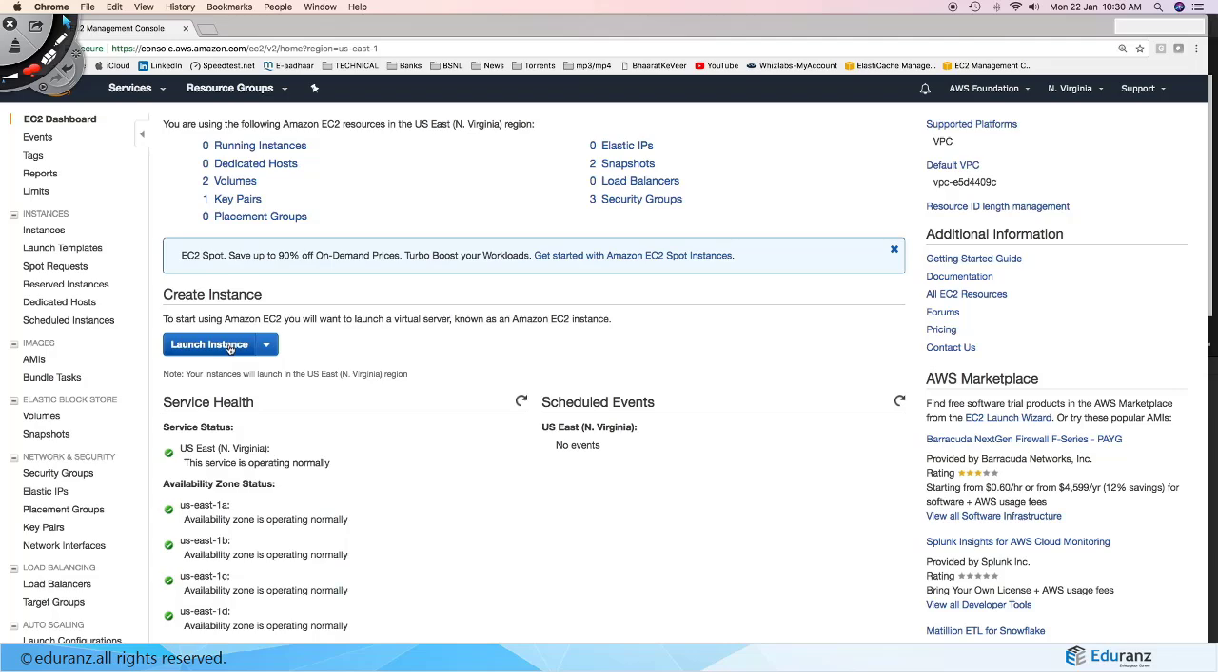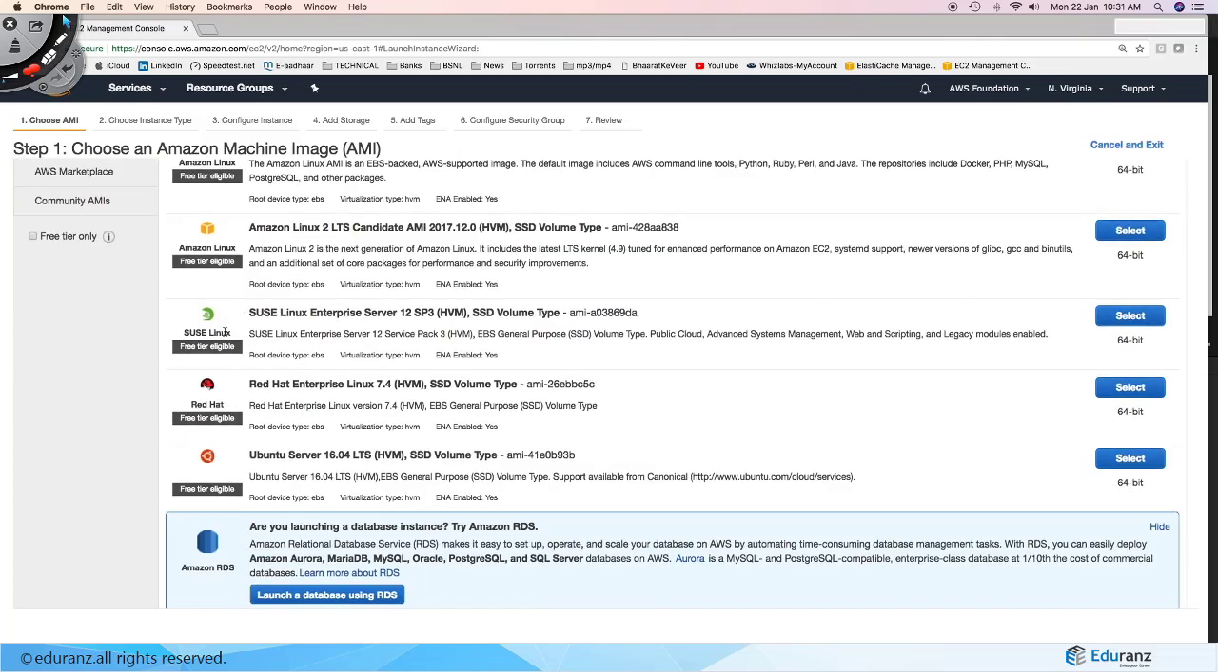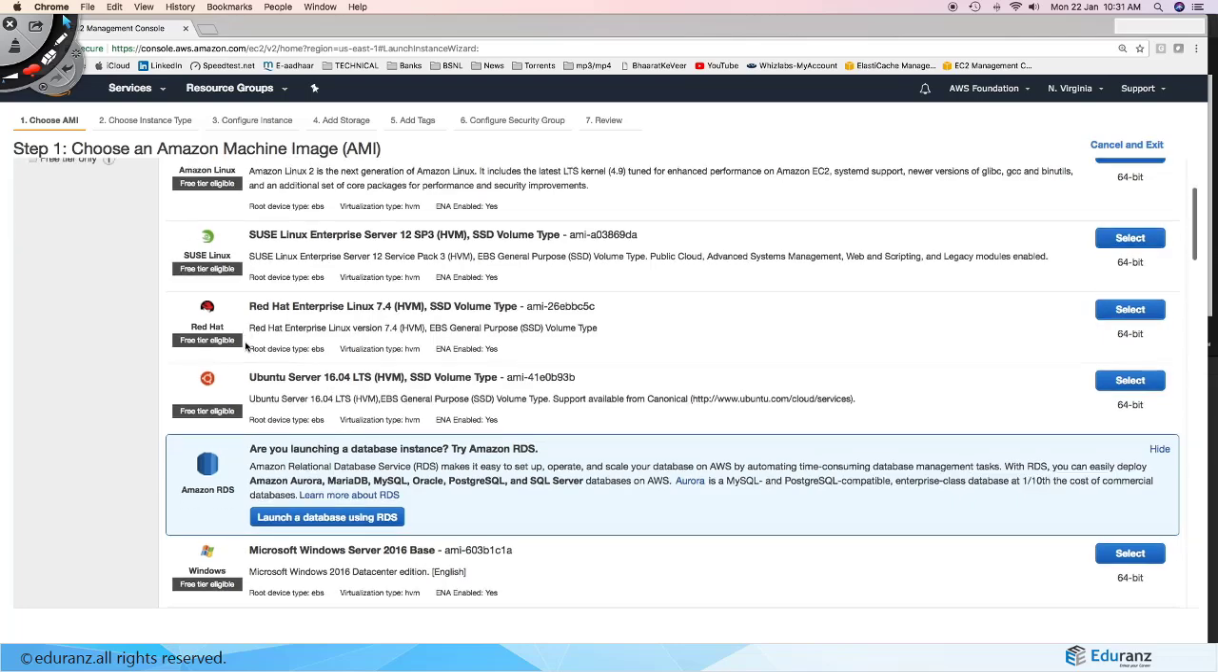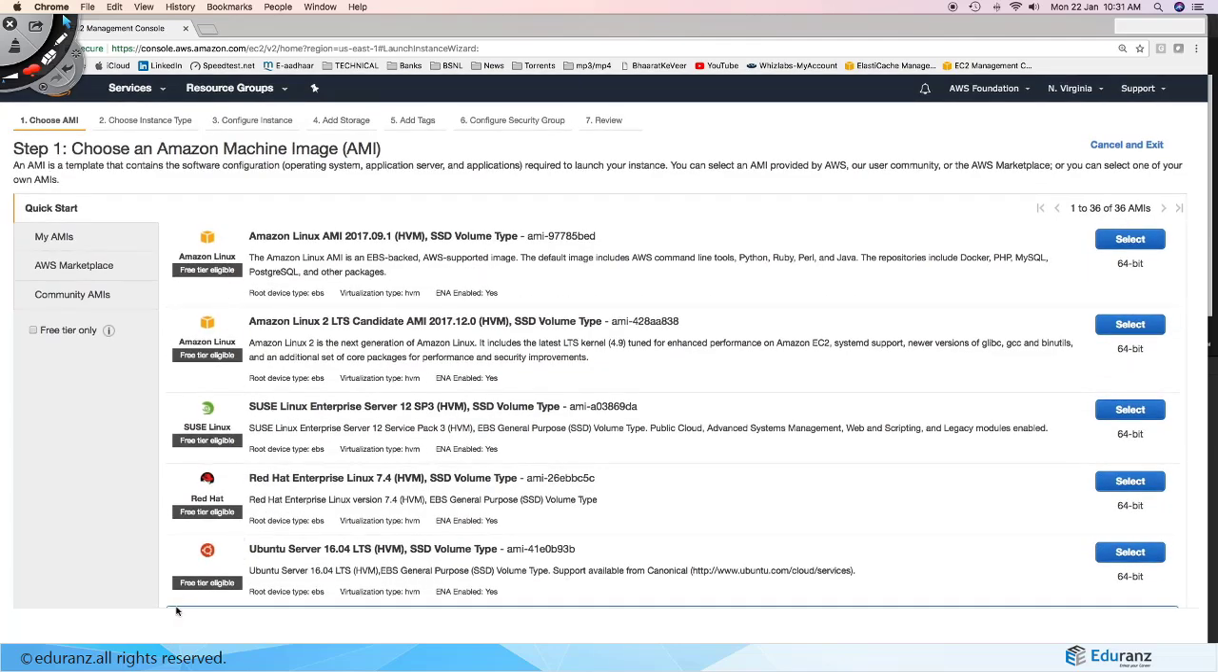So click on this launch instance button, and the first thing it tells you to choose is an AMI or Amazon Machine Image. I have already told you that Amazon Machine Images are similar to an ISO image, which contains operating systems along with other software. Which operating systems? You can choose Amazon Linux, SUSE or SLES, Red Hat Linux, Ubuntu, Windows Server, etc.